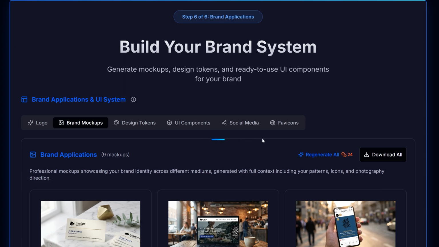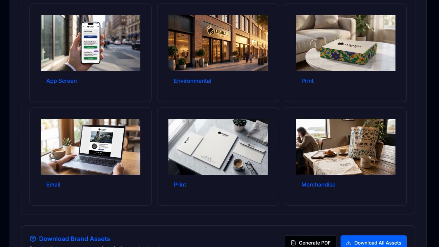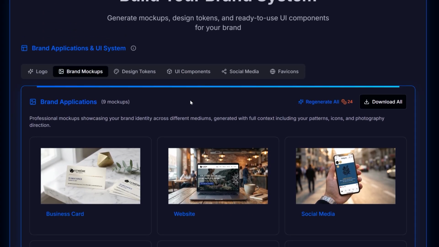9 brand mockups. Business card, website, social media, app screen, storefront, packaging, email, stationery, and merchandise. All generated with the brand's patterns, icons, and photography direction.